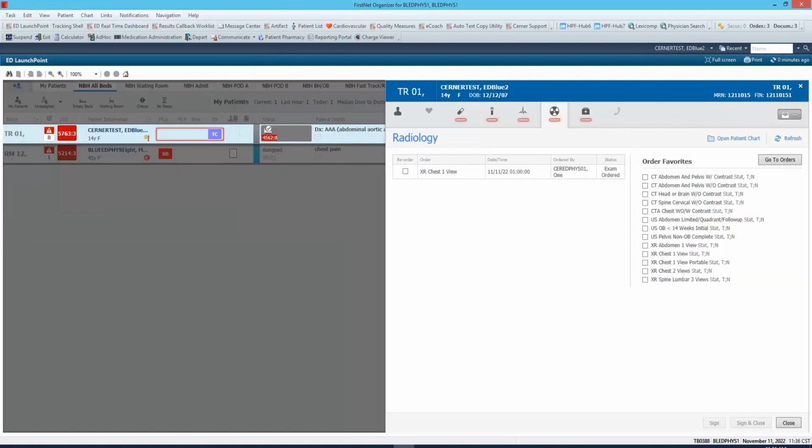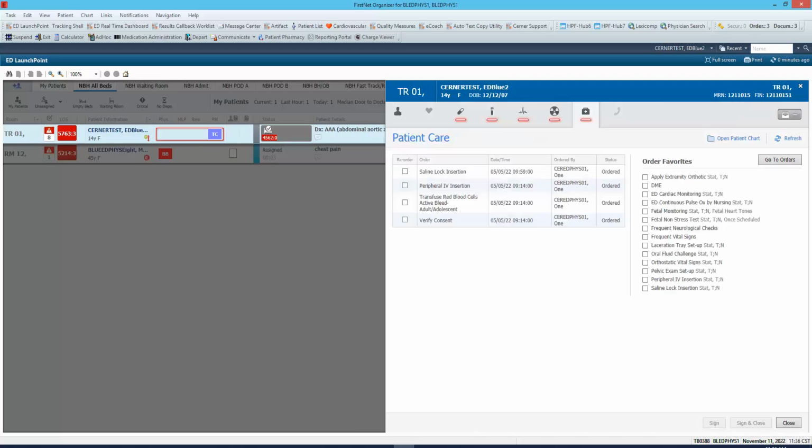Radiology will have the same information. You have your favorites right here. You'll have your reports right here. Once the report is ready and available, then the icon right here will be hyperlinked for you where you can click and view the report as well. The little bag right here will have any patient care items in here. So any items that you might have ordered will show up in here. Consent forms, maybe you order a blood transfusion, nurses will see that from here. And you can also check on the status of those orders as well. You also have favorites in here. One of the favorites that the providers use the most is the laceration tray setup from here.